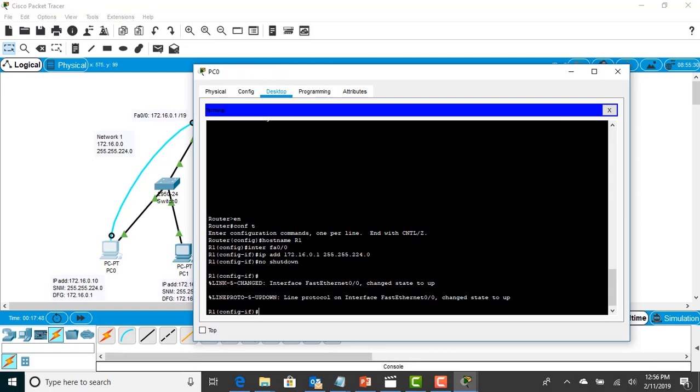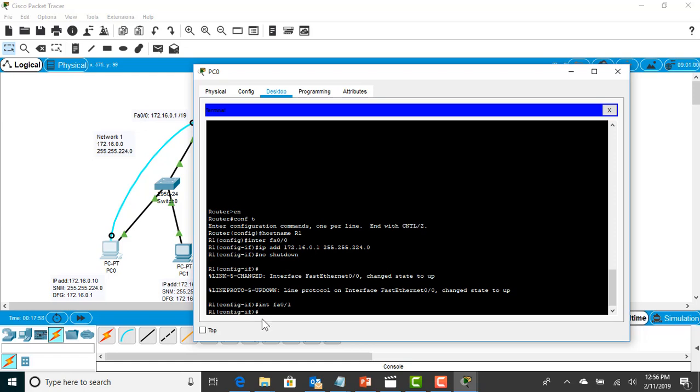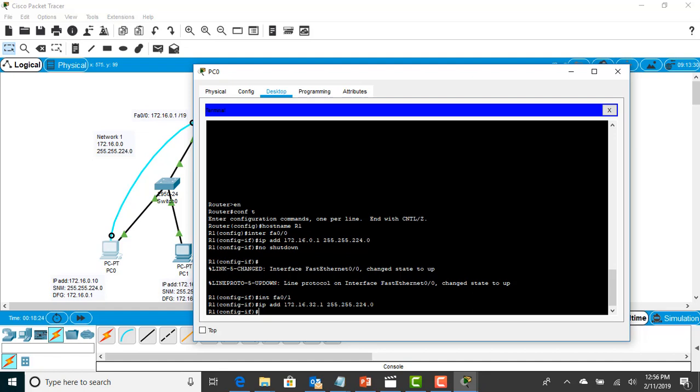I don't actually have to type exit here. I can actually type the interface command FA0/1, and I'm now in the FA0/1 interface. The prompt does not change, so it can be a little confusing, especially if you're not paying attention. Make sure you don't get a typo right here. I'm going to IP add 172.16.32.1 with my subnet mask. And then do a no shutdown command.